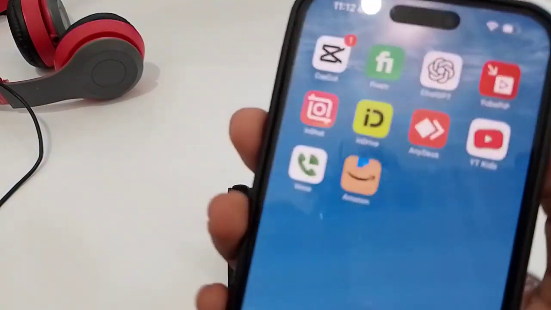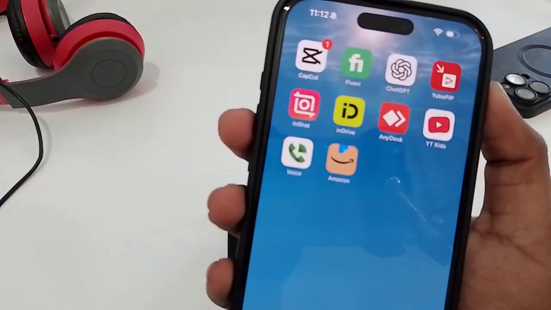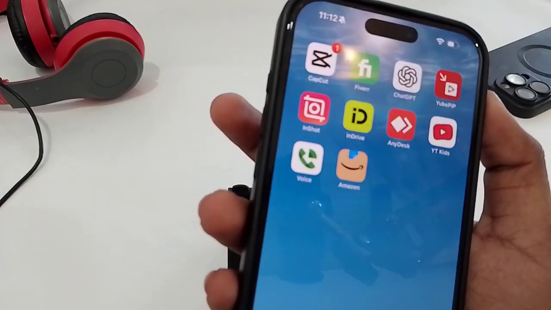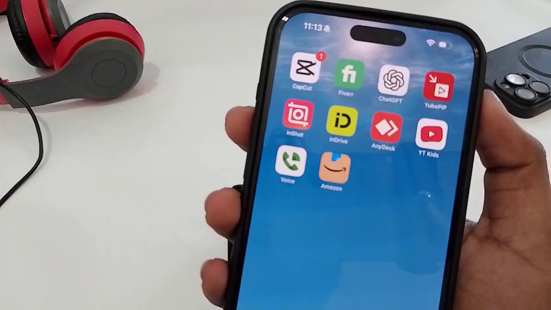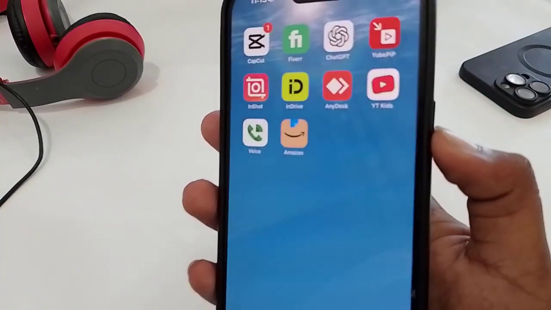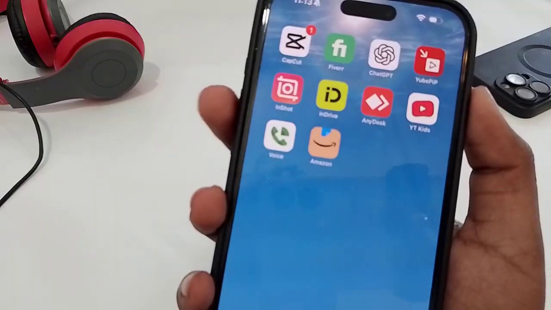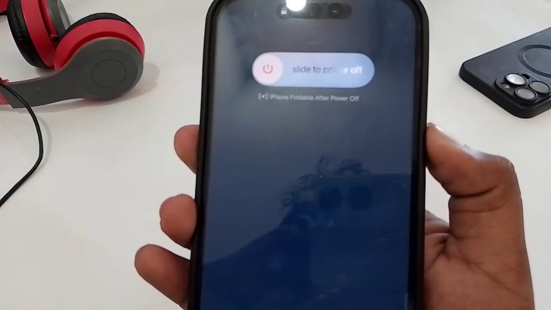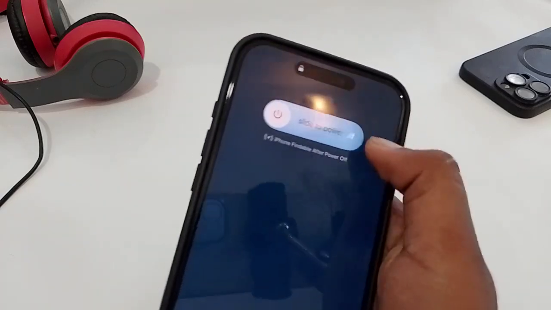You just have to press the upper volume button and then the lower volume button. Firstly, quickly press and release the volume up, then volume down, and then press and hold the power button. So let's do it. Volume up, then volume down, and then press and hold the power button. Then slide it to power off.